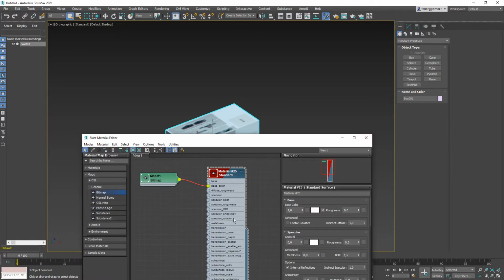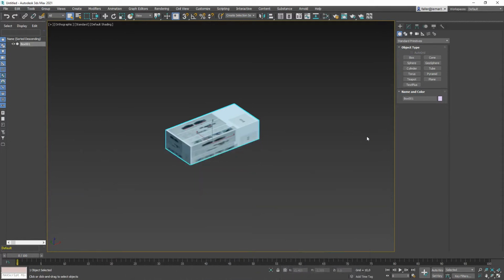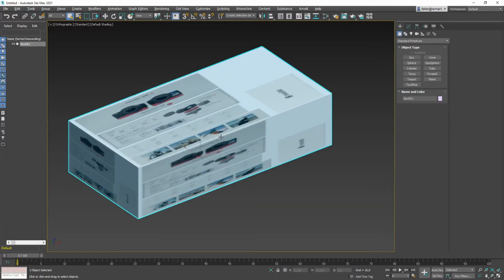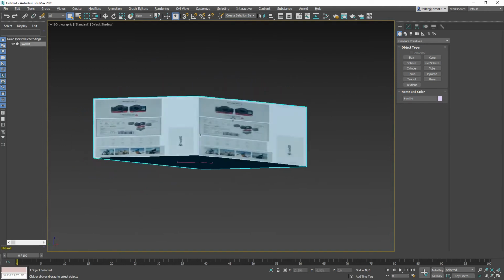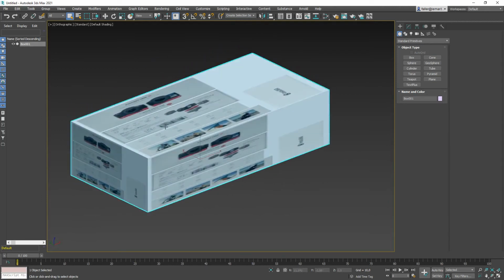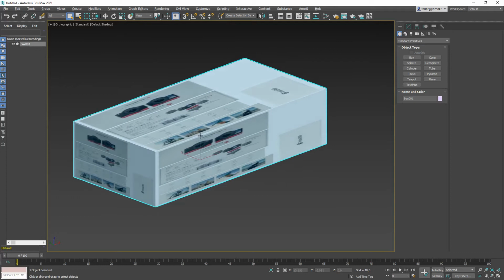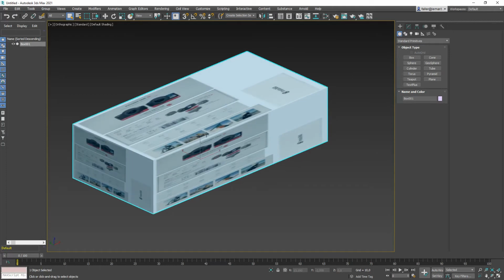So it doesn't matter what type of material you use, as long as you use the picture that we have created. And there it is. In 3ds Max, usually the picture will be applied once on every side. So you can see now the texture is once on every side. And this is now where all the magic will happen.